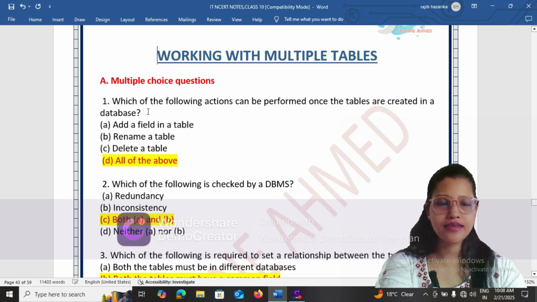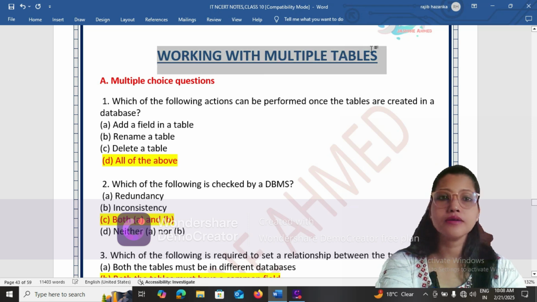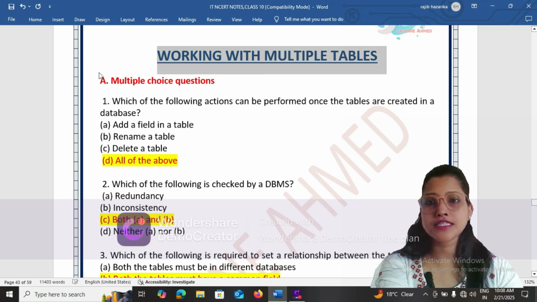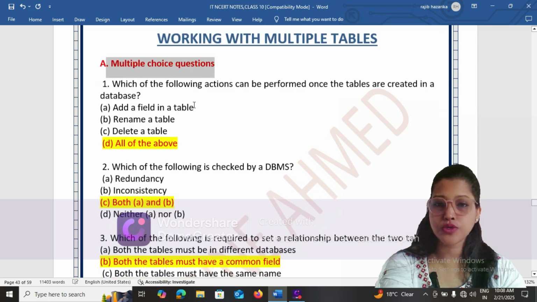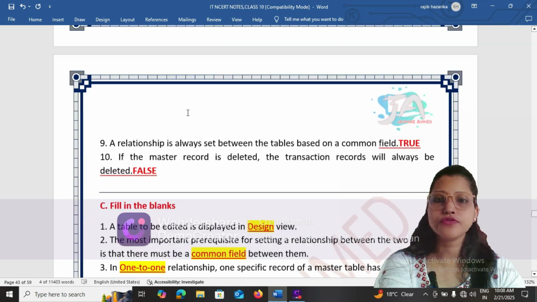So today I am back here with another session for class 10. In this session, I have already started this topic. The chapter name is working with multiple tables. In the last class, I discussed multiple choice questions and true or false. So today I will discuss fill in the blanks.